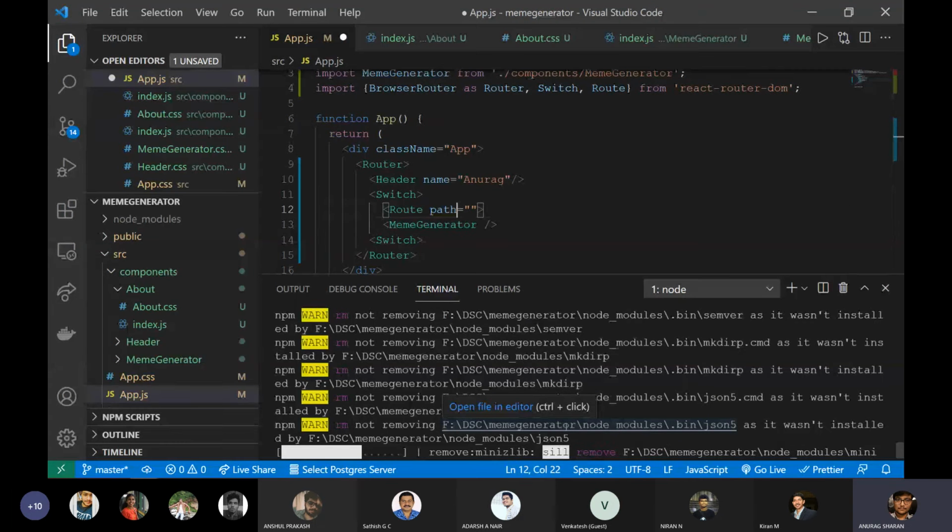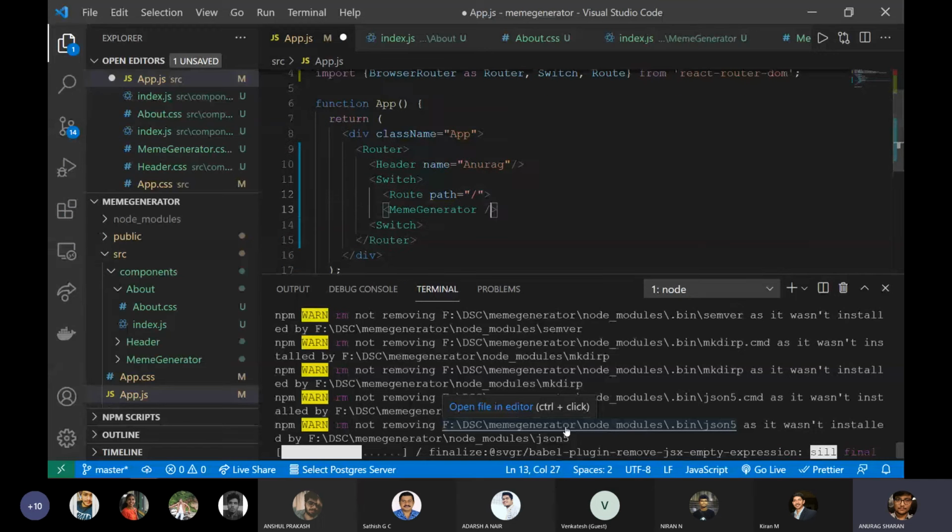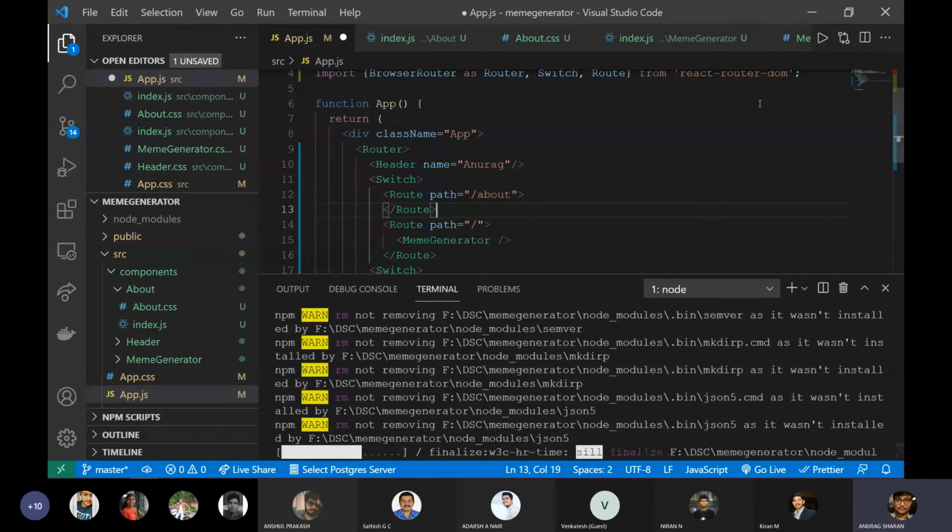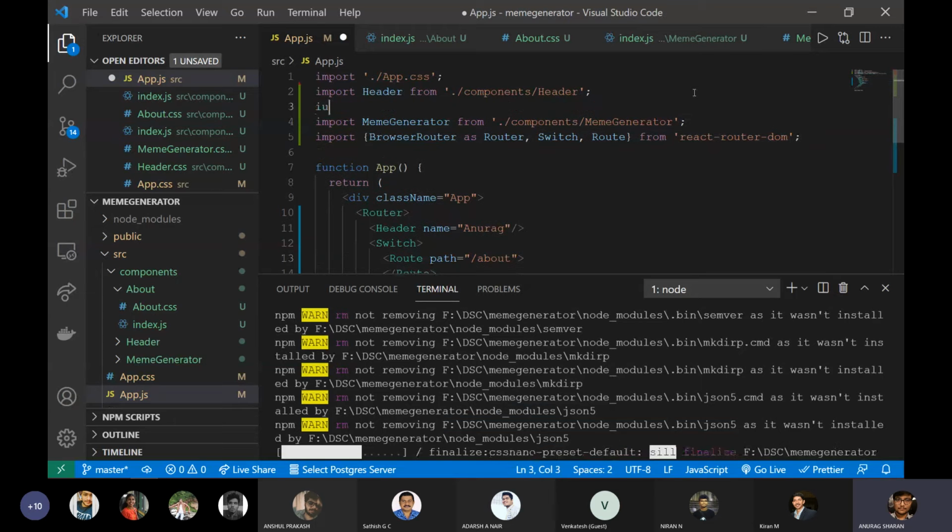So to is for links. So the path would be for the first one we have the slash path, which is the home page. So the home page should be the meme generator itself. So I'll keep it as meme generator. And I'll close the route tag. And before that, we need to have an about page. So we'll create another route and give it the path as slash about. Close the route tag. We haven't imported the about component yet, so I'll import that.